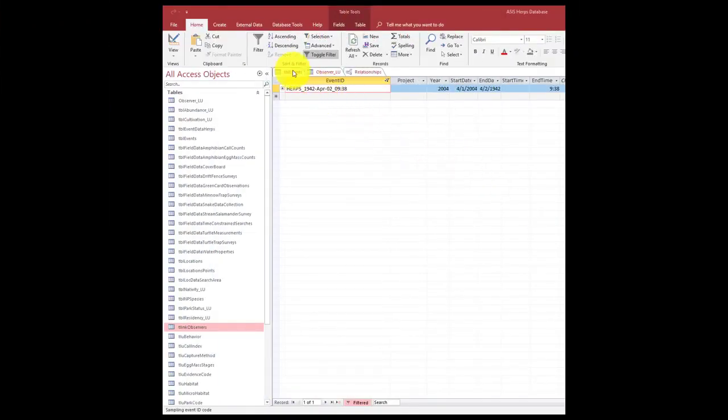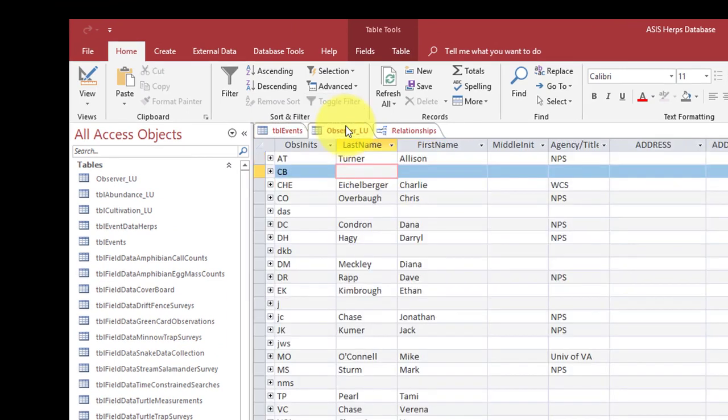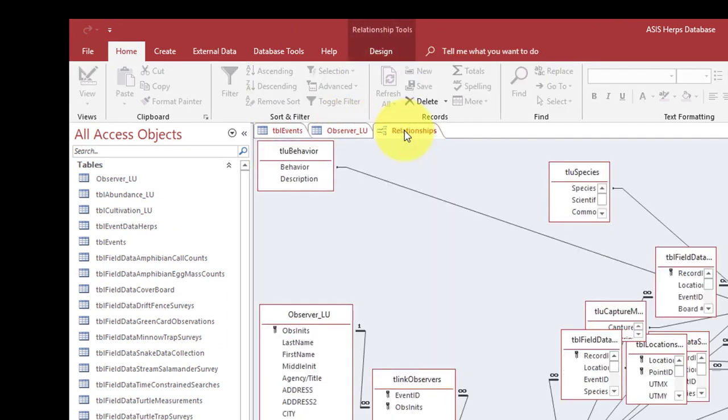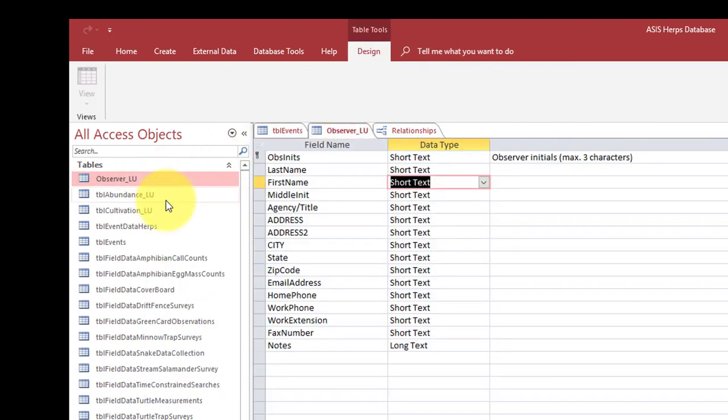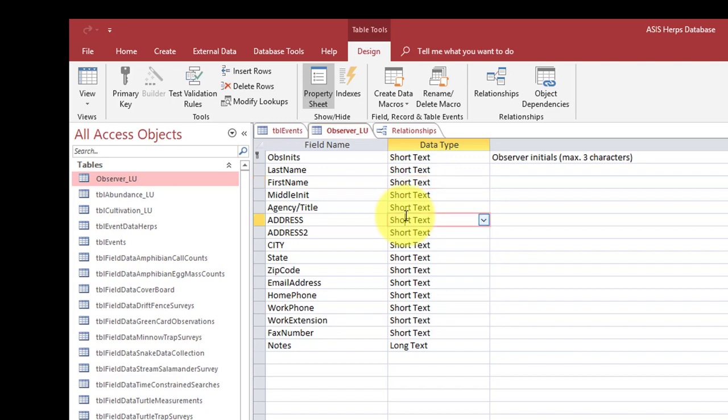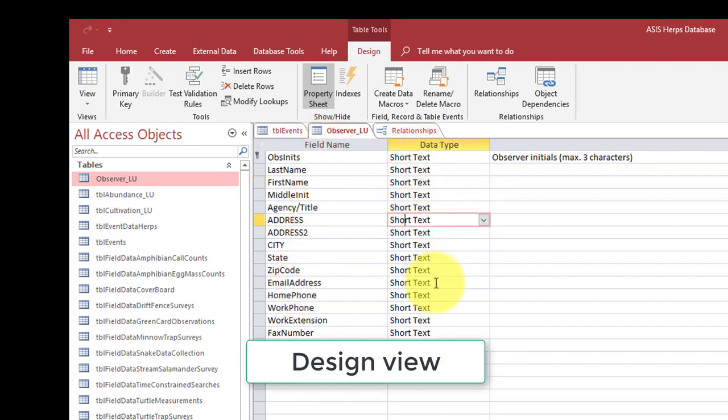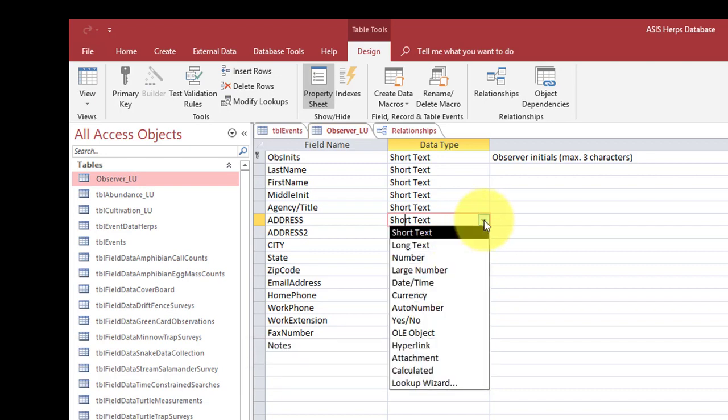Okay, here I have two tables open for you to see, and I also have the relationships window that we observed earlier. I have this events table and one called Observer LU. I can go into the design view for a table and see how that table is laid out. These are the field names here. These are the data types. If you want to know what data types exist, you can just click here and see the various ones that are available to you. When I say to you, I mean to the designer of the database.